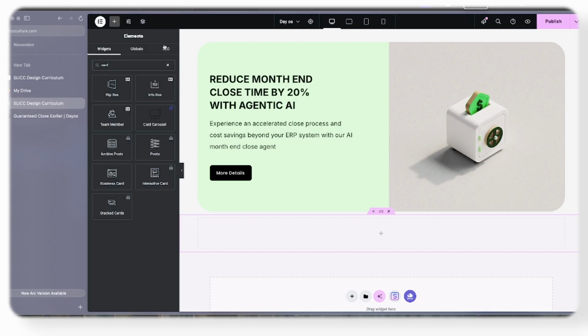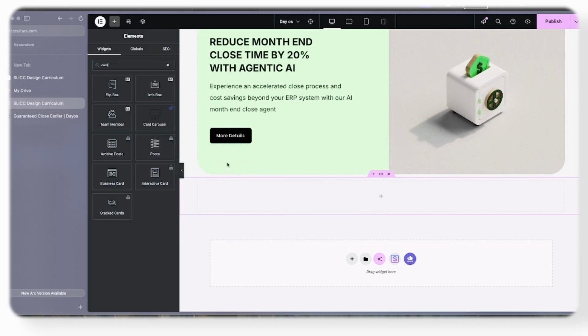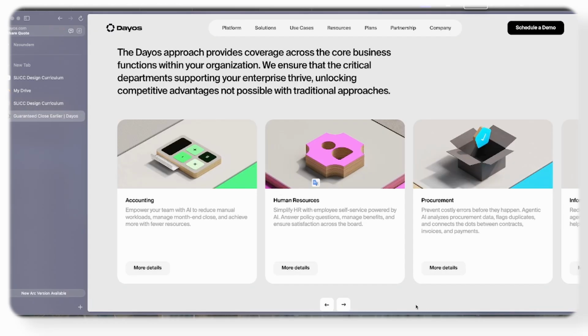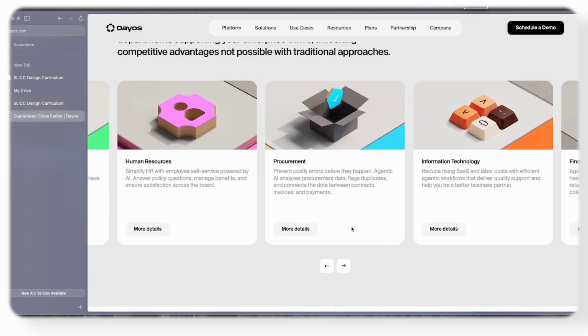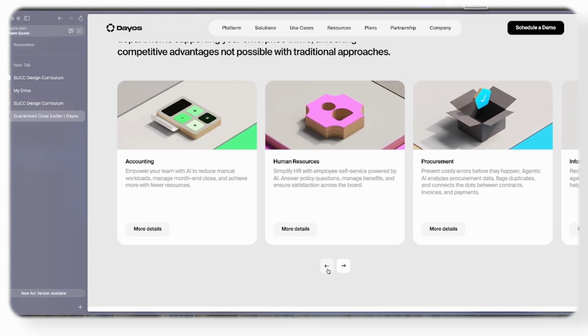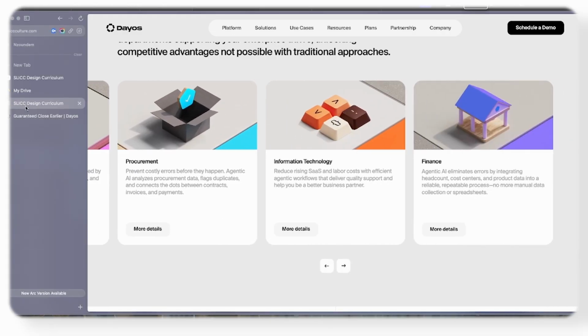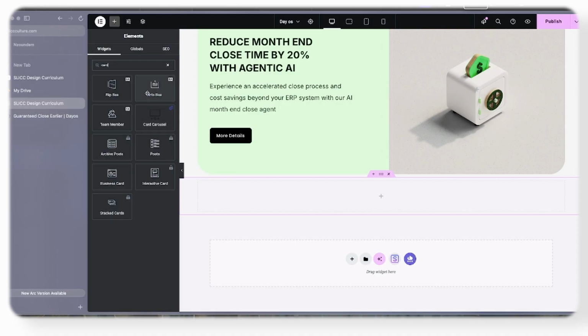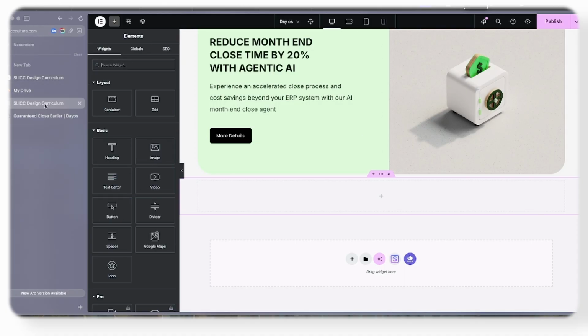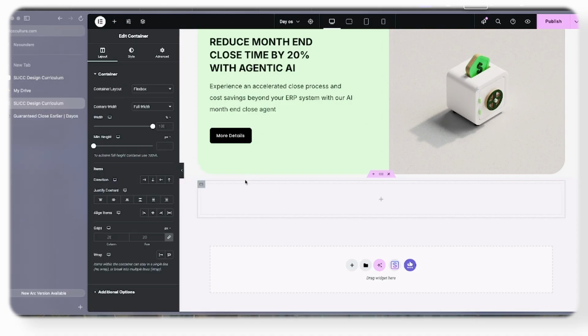So it's a card carousel, right? What we just saw there. This is a card carousel. A carousel is something that is scrollable. You can scroll through. We are going to design just one. Let me close this. First, let's put our 2 containers inside this section.